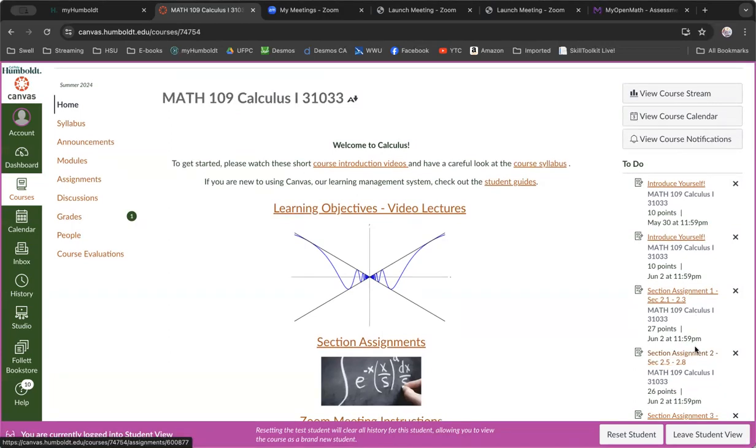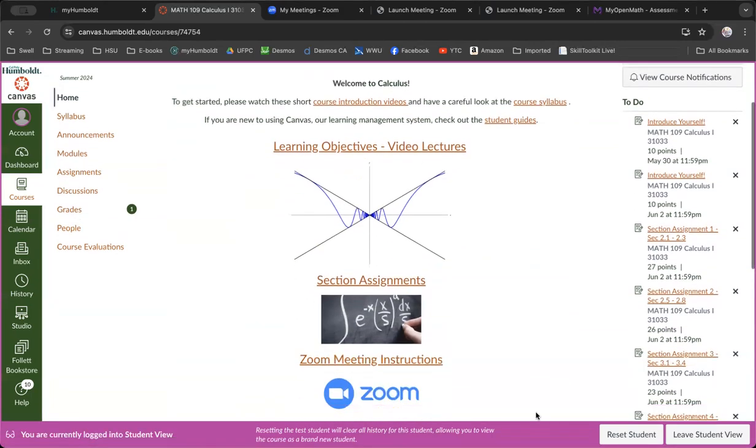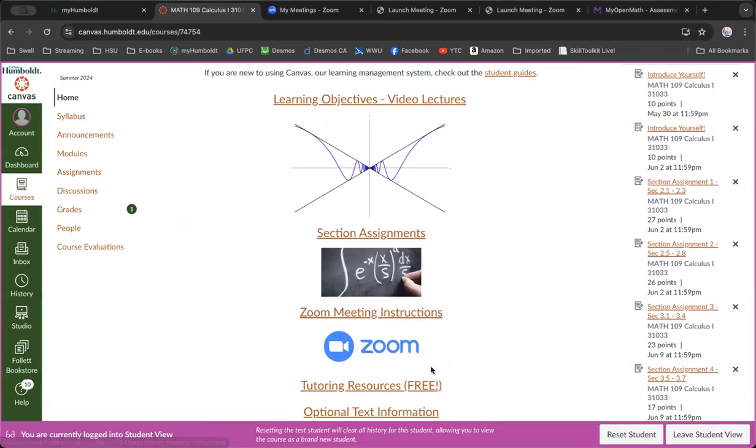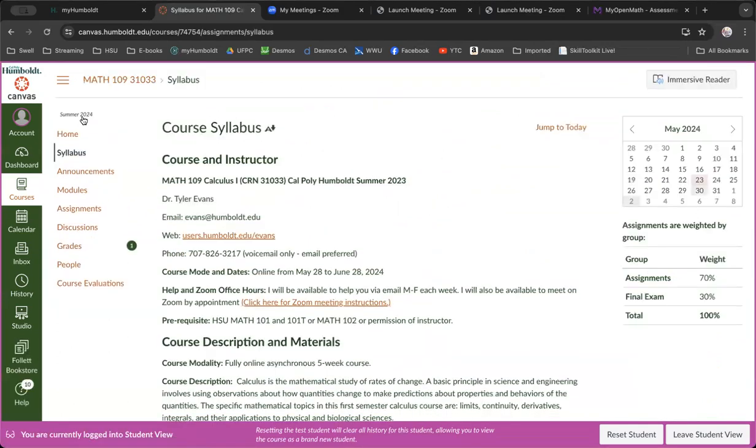Maybe let's walk through the course syllabus first because it will mention things about these learning objectives, video lectures, and so on, the section assignments, how to get a hold of me on Zoom, and so on. So let's go through the syllabus and then we'll come back here and check out the course navigation itself. So I'm going to go ahead and click the syllabus link.